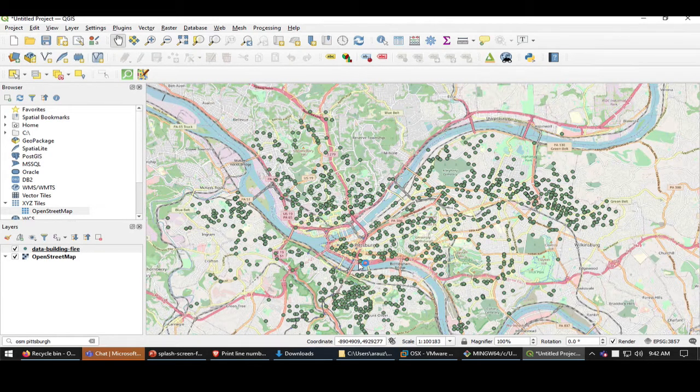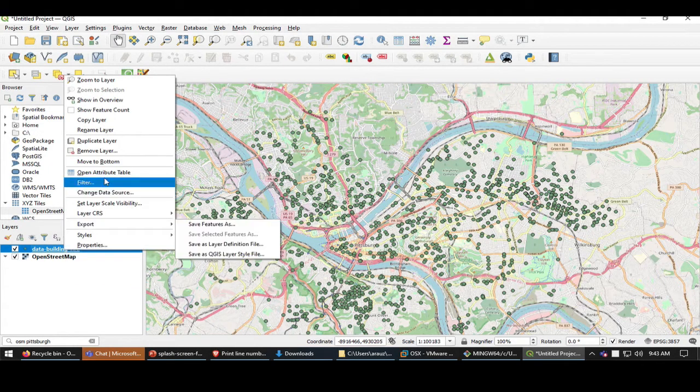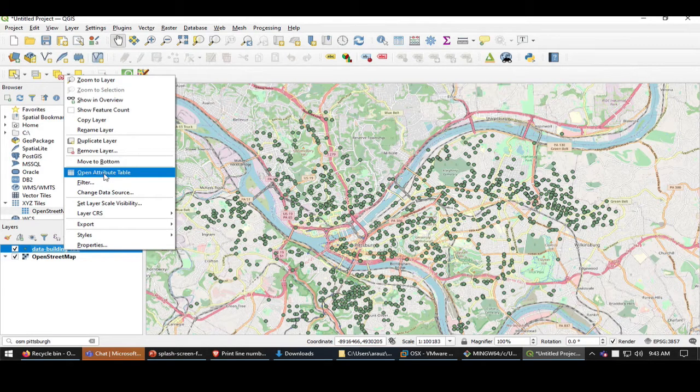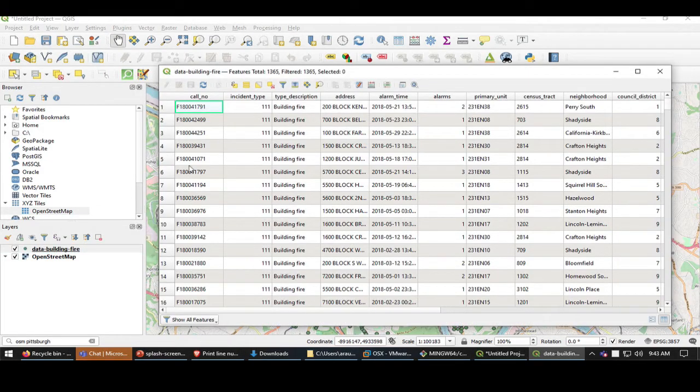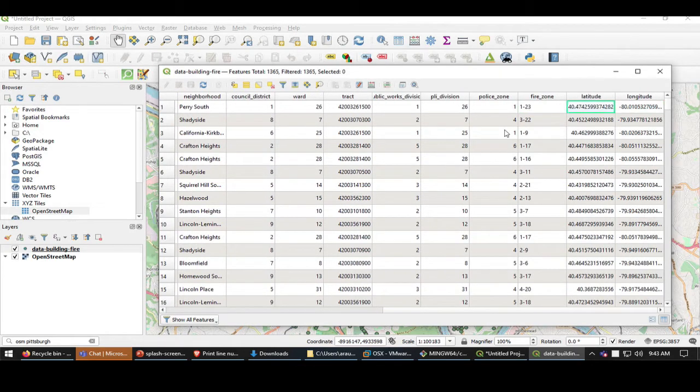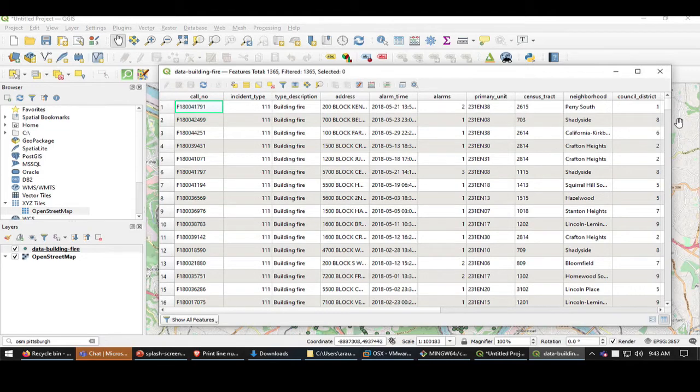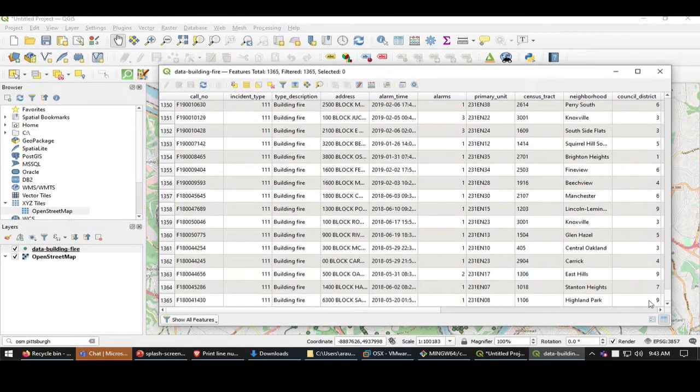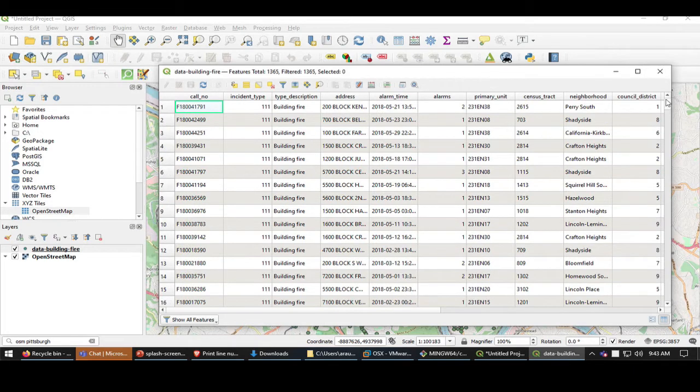So notice now that our map of the Pittsburgh area, let's zoom out a little, is full of these green dots from all the building fires in our file. Let's explore a little bit more of these data points. I'm going to select this layer, right click, and look at the attribute table, which is a table that contains our data. Notice that our attribute table indeed has all the lines, or all the rows, from our CSV, and every row is now loaded into QGIS, and there are in total about 1,300 rows.